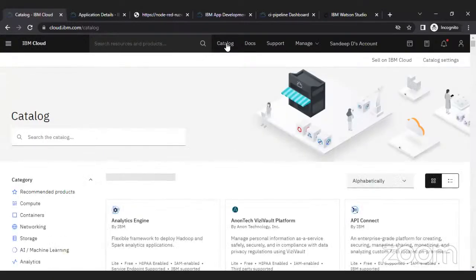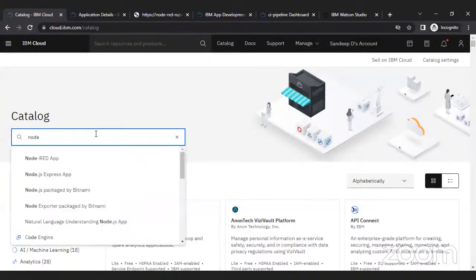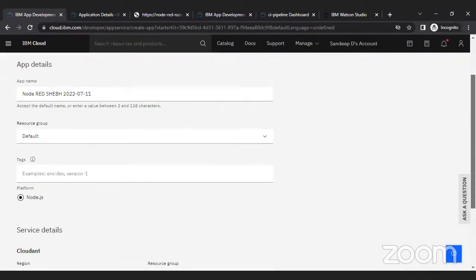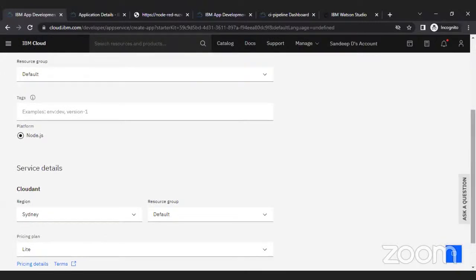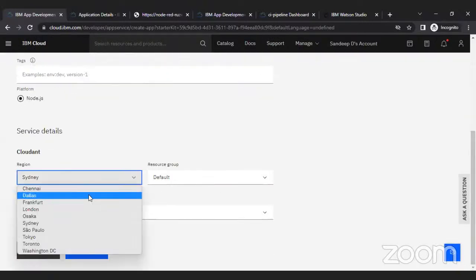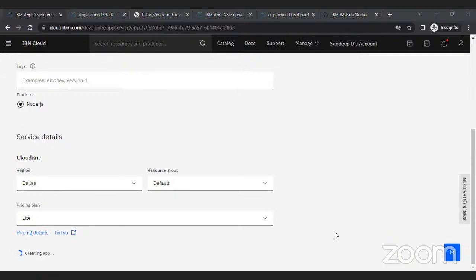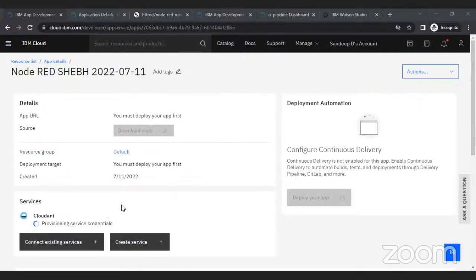Nirmala ma'am, you can follow now. From here, we have to go to the Node-RED app, go to create. After going to create, we have to change the location to Dallas. Click on create. Here it will be provisioning service credentials for the cloud, and you will get deploy your app after it is provisioned.